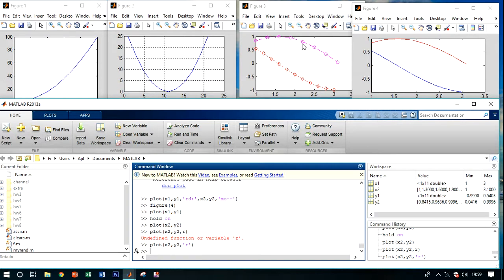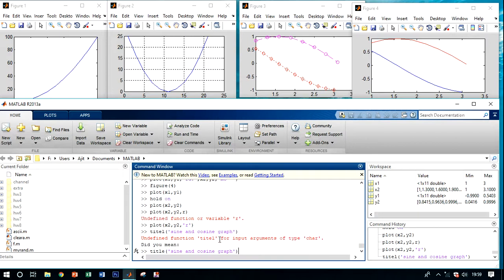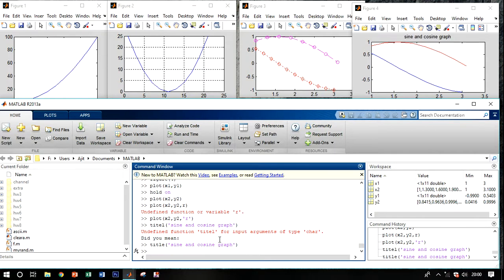So these both graphs are just similar. Now let's give a title to the graph. For that, use the title command. Sine and cosine. Did I do something wrong? Oh, I misspelled it. Okay.